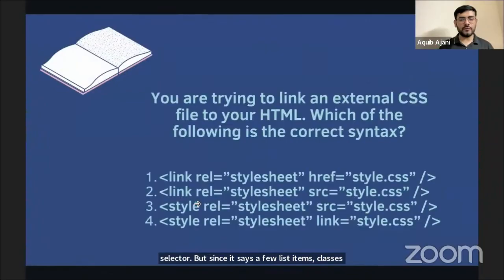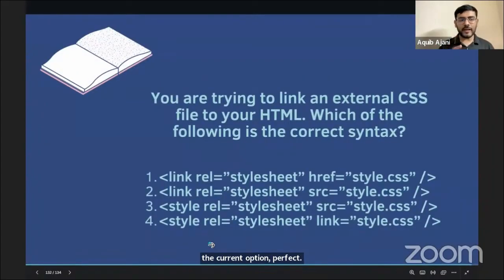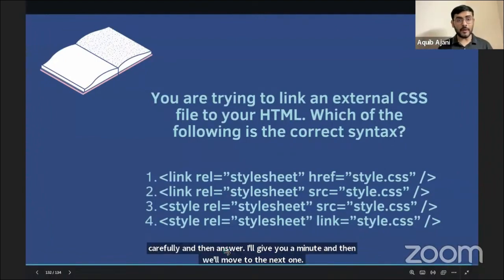Perfect. Here's the final question for today. Again, think very carefully and then answer. I'll give you a minute and then we'll move to the next one. And then we'll wrap up for today.